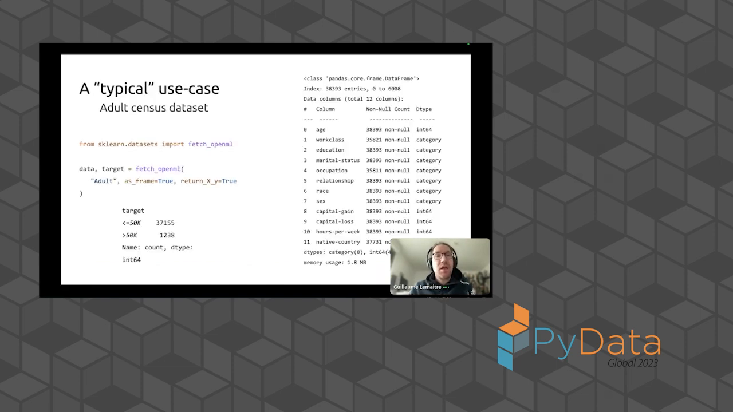The typical use case that I will take is a dataset, which is the adult census dataset. It has a mix of categorical and numerical features. And I resampled it a bit to have a rarer imbalance case.